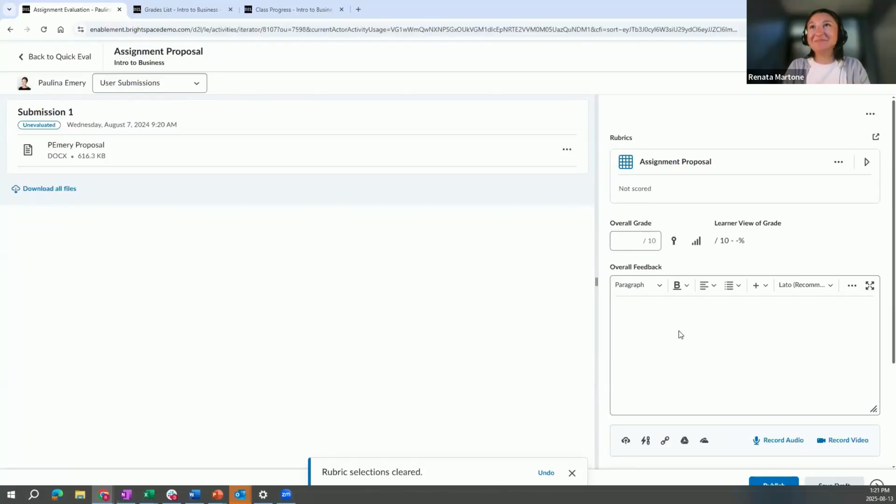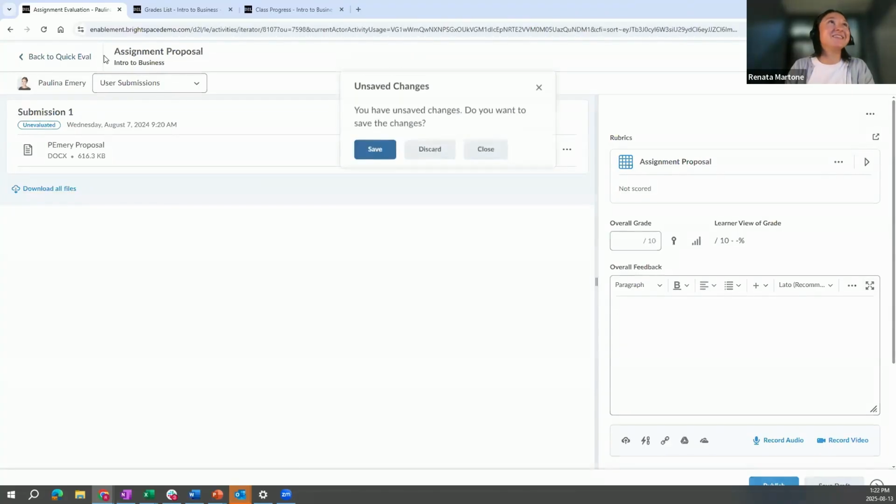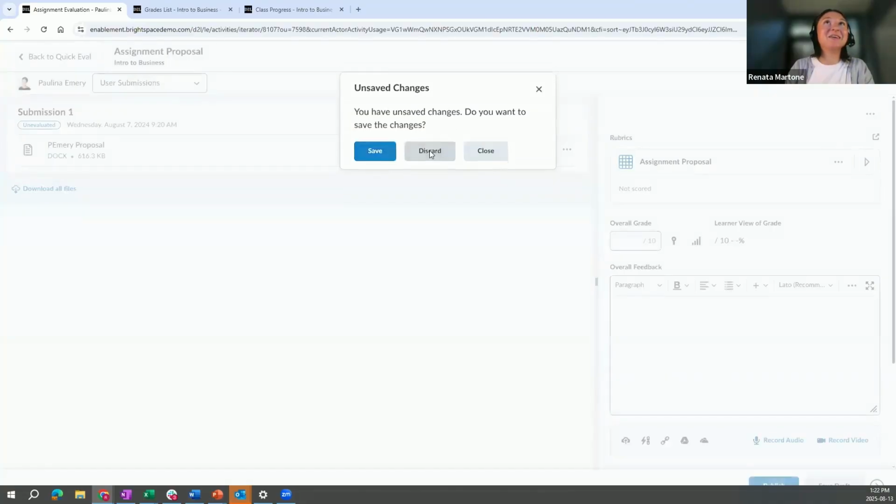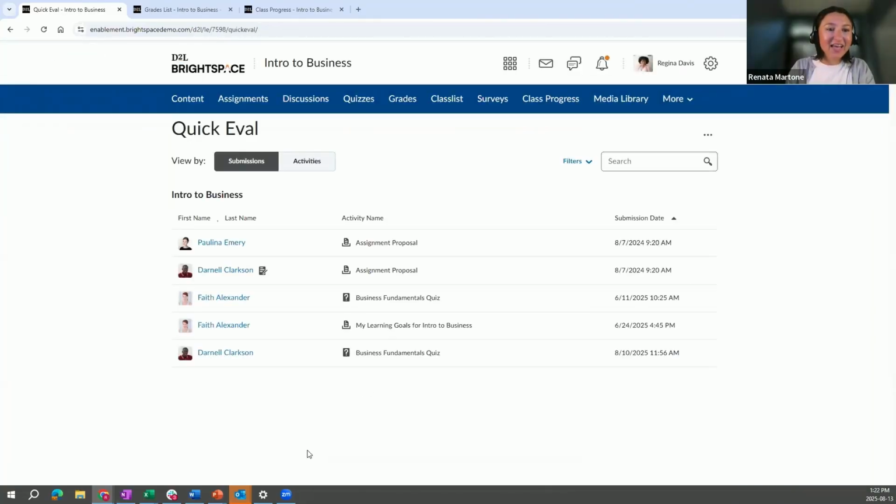And when I say feedback, I'm referring to this area here. So if you had given some feedback here, when you clear selections, that is not going to clear that overall area within the assessment page here. All right, so I'll just click back to Quick Eval. I'm not going to save anything that I did there. And I'm going to hop back over to our deck and we'll talk about the grades tool.